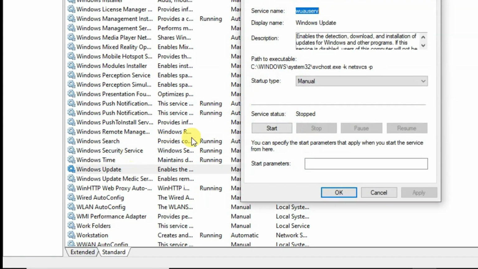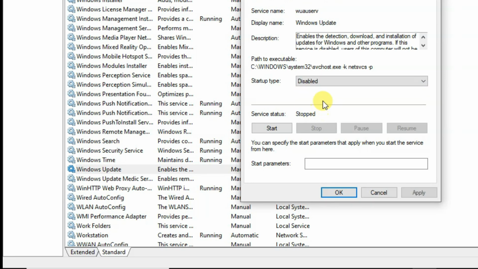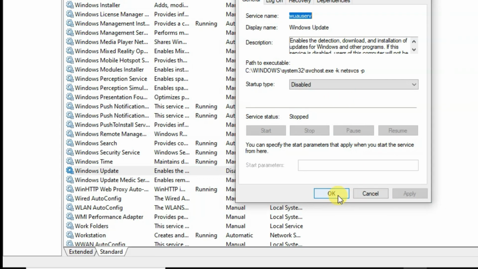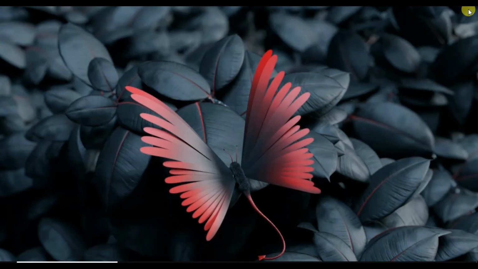So right click on the Windows Update and select properties. So in the startup type drop down menu, choose disable. After that, click apply and then OK to save the changes. After that, restart your computer for the change to take effect. Remember, this method will only temporarily disable updates. Windows will re-enable the service after a system restart.